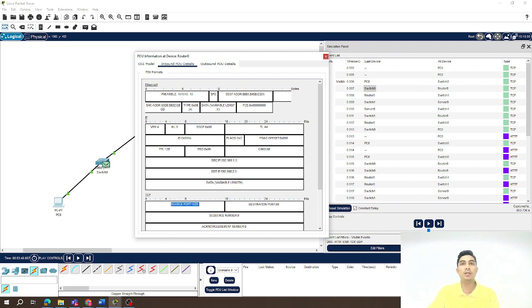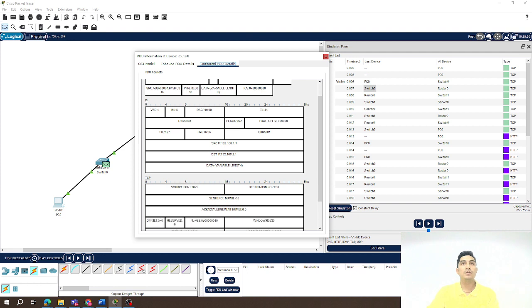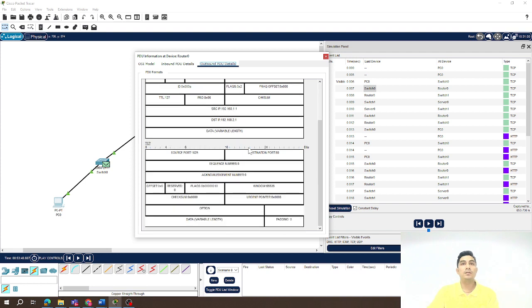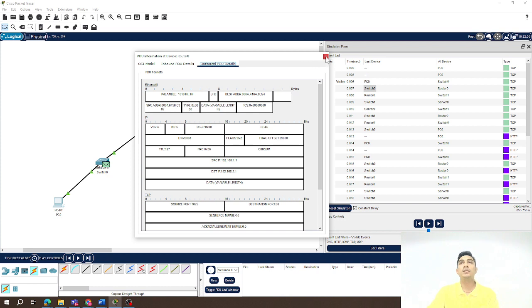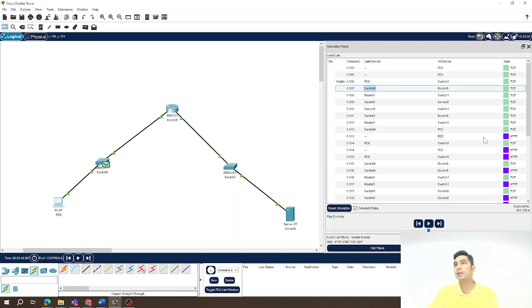The port numbers are there. As we are browsing the web server, its destination port number is 80. However, the source port number is 1025, which is a random port number that is available, picked by the PC0. All right, same information at the outbound details, similar information.